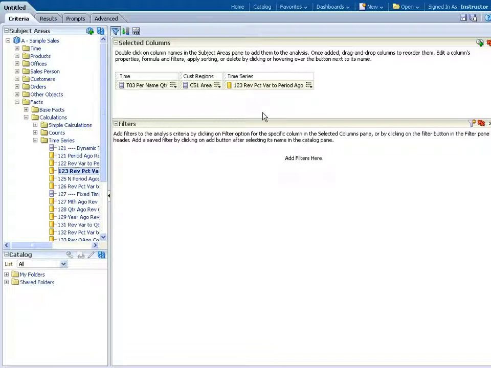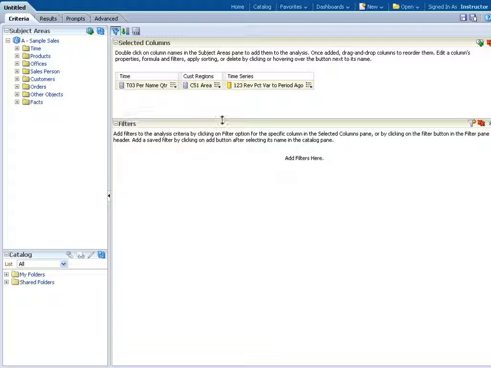So we use this in the 301 course. So this column will generate your revenue percentage difference based on whatever time element is in your analysis. So because we have quarter, this will tell us what our quarter ago revenue percentage is. All right, so I have all the columns that I need.